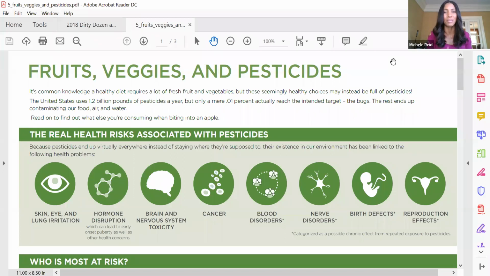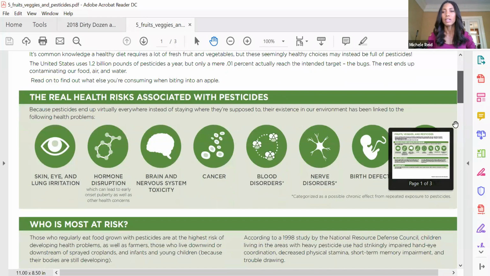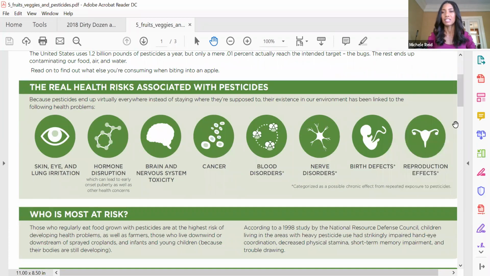That's the whole point of the pesticides, is to hinder the bugs from getting on it, but 0.01% gets to the bugs. So the rest of it ends up contaminating our food, air, and our water. Wow. And so it says, read on to find out, so this can be scary, what else you're consuming when biting into an apple.